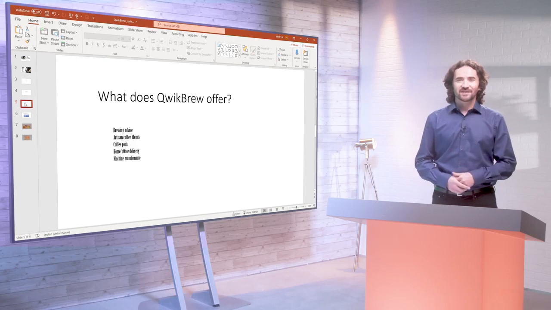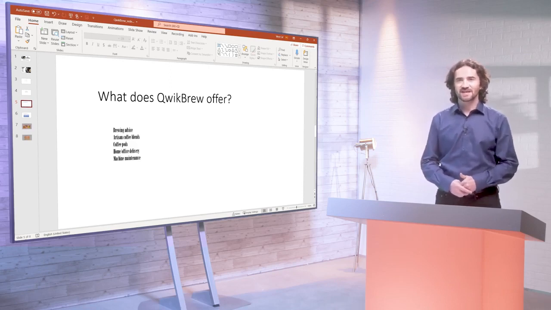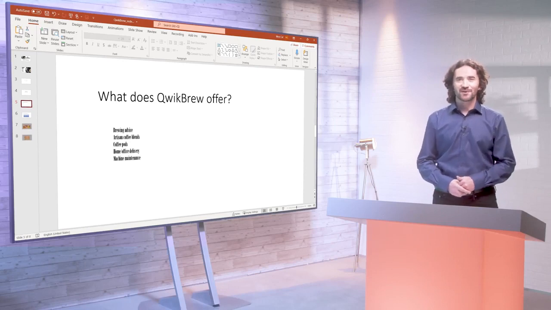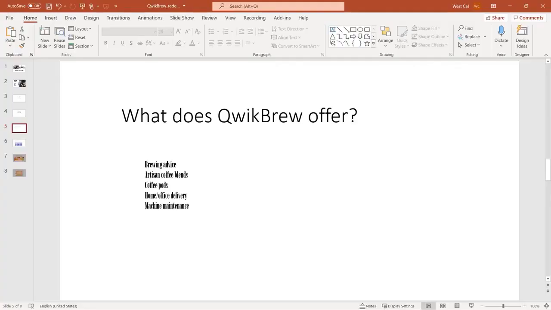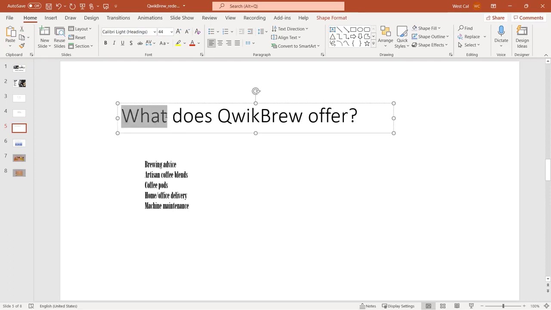There is a second slide here that lists some of Quick Brew's services. Again, the font does not look very good. Let's change the font type to align with that of the header text. The Format Painter allows you to copy formatting from one object and apply it to another object. To start, select the text or object with the formatting that you want to copy. In this case, selecting any letter or word will work fine for applying the formatting to another piece of text, though you can also select the entire set of words if you wish.